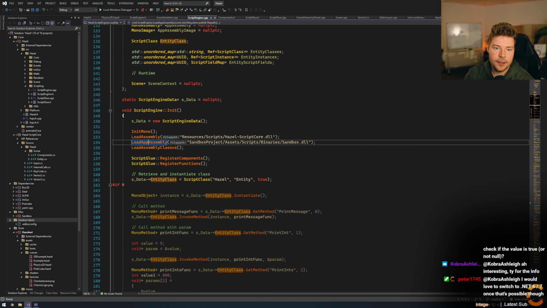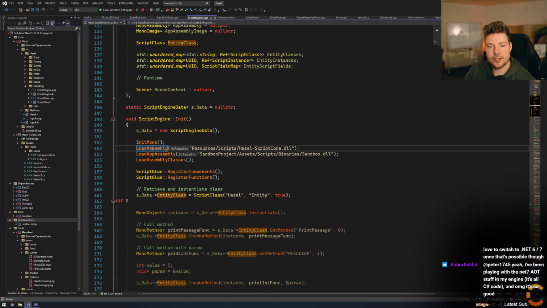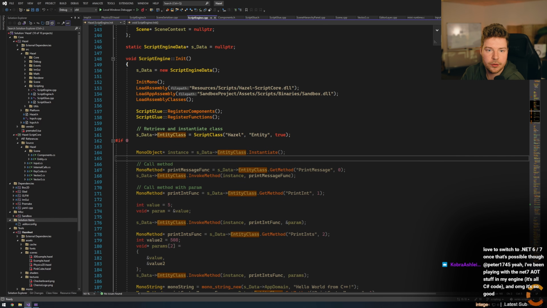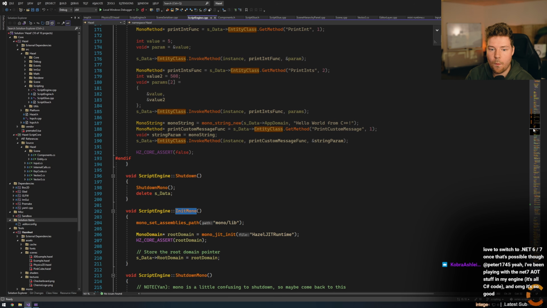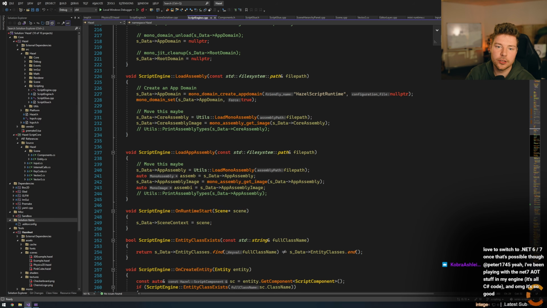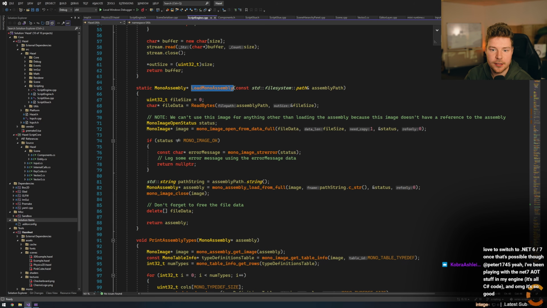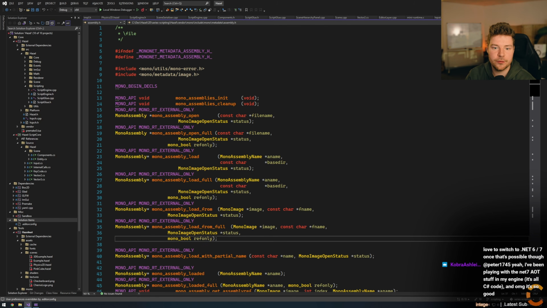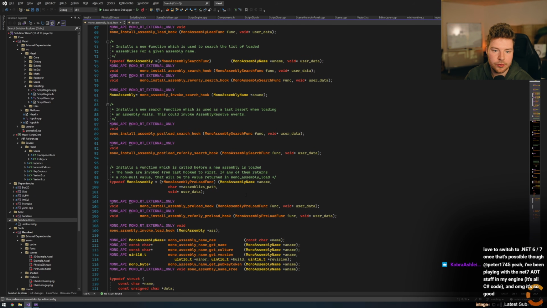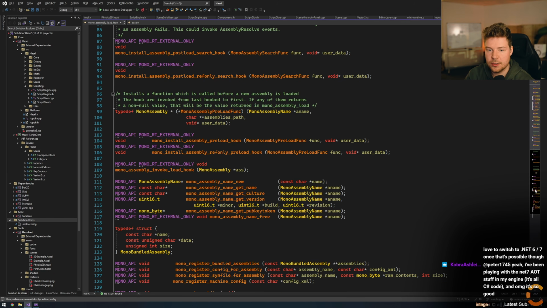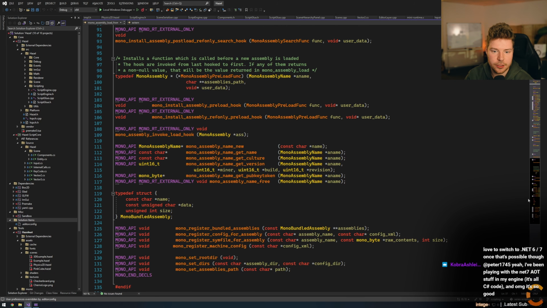All right, cool. Let's take a look at this. As a first step, let me quickly check in at mono to make sure we haven't missed anything. Let's just call load app assembly again, but we should unload the assembly as well, and we'll see what that does. There's mono assembly load from full. If we go over here, we should see some sort of unload function.